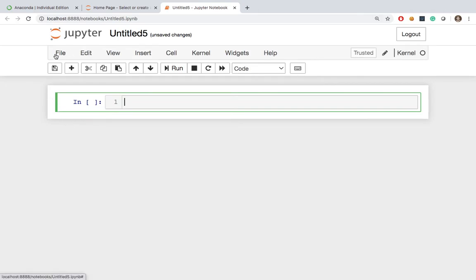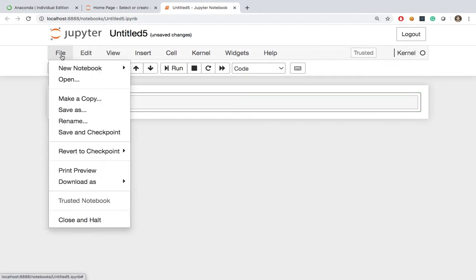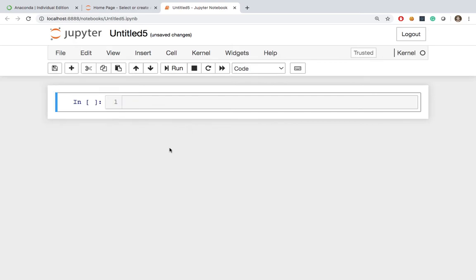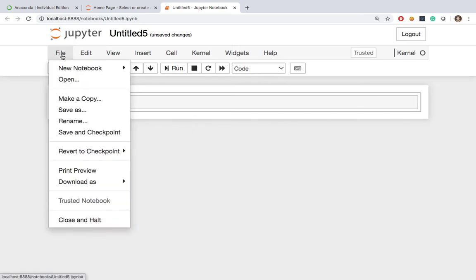So there are various kinds of operations here in this notebook. We have File. Here we could create a new notebook. We can open an existing file, make a copy, save, rename, save and checkpoint, revert to checkpoint, right? And we can download as file in various formats, right? So let us try to see one by one. So this file will be automatically saved. You don't need to explicitly press Ctrl S again and again, because after a few seconds it will automatically save. But if you want to save at a particular checkpoint, then this is the option which we can use, right?